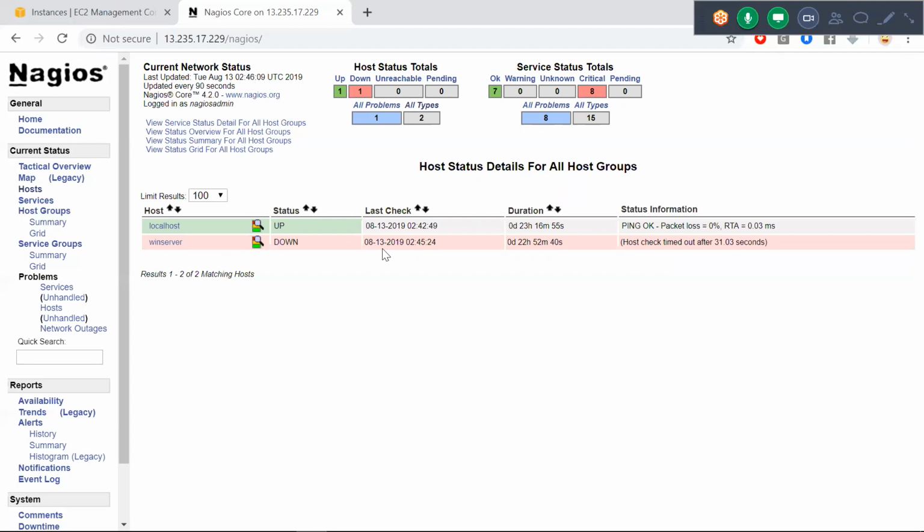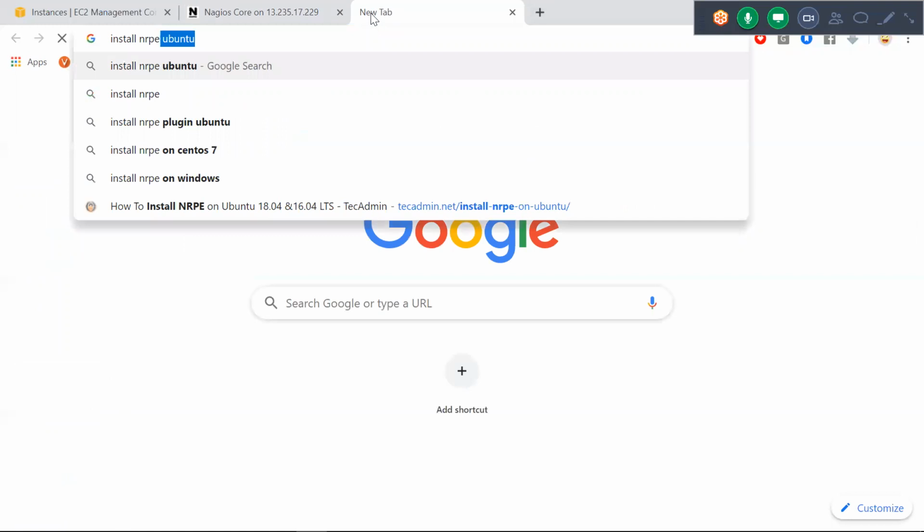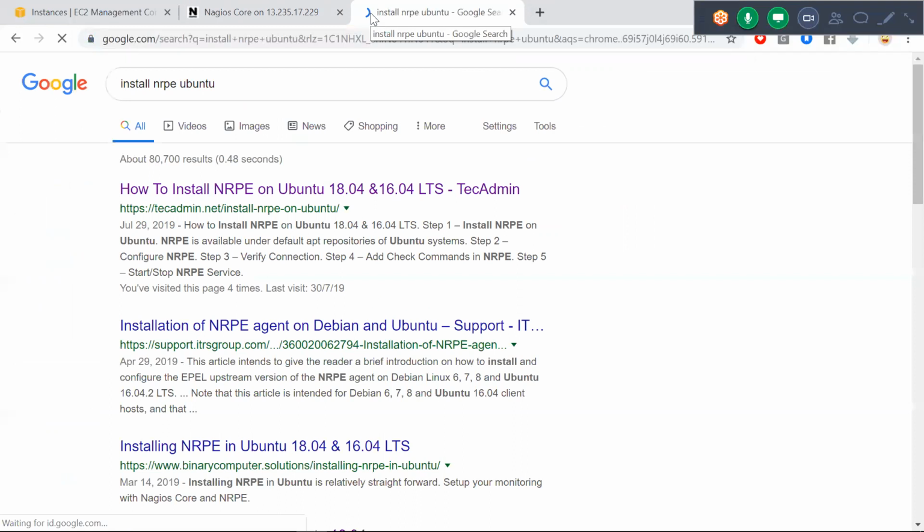For that, if it is a Windows server, you need to install NSClient, and if it is a Linux box or Unix box, you need to use NRPE. Okay, so let us see how to install NRPE. It could be any system, CentOS or Red Hat. So you need to install the same.